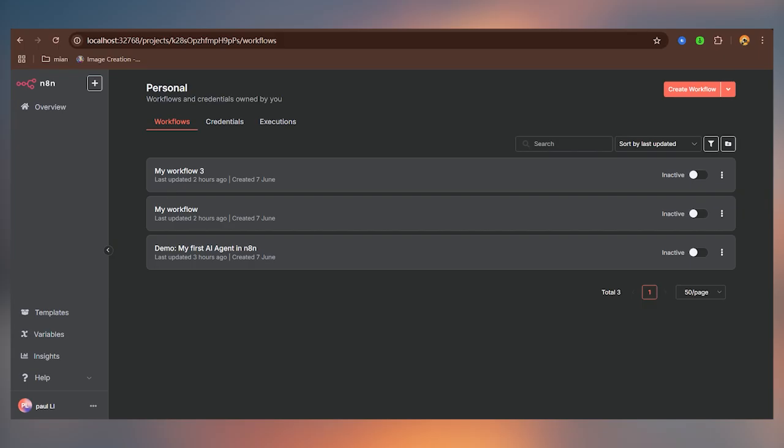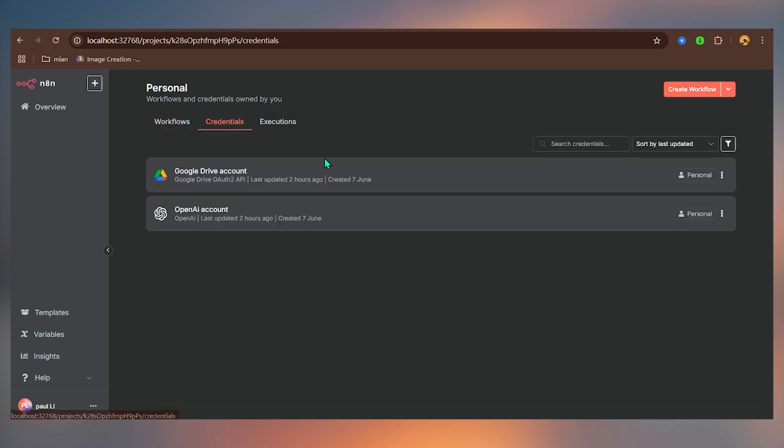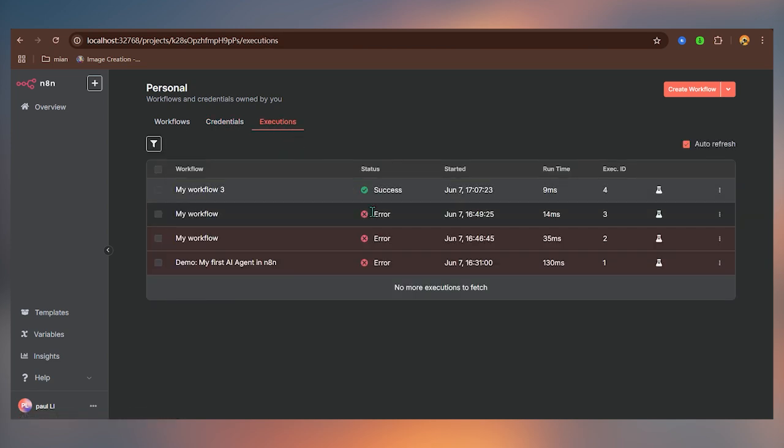Below that, you'll see 3 tabs. Workflows, where you manage all your created workflows. Credentials, where you store login details for apps and services. Executions, where you can view history logs of past runs and debug errors.